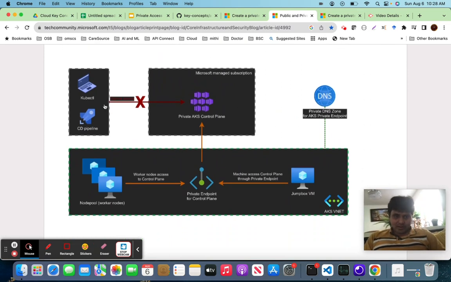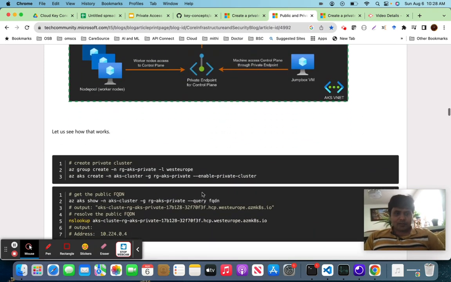So you see here, kubectl doesn't get access directly through the public endpoint. There is a jump box which connects to the control plane via a private endpoint, which is a private network interface card, you can think of, assigned to it. So let's see how it works.